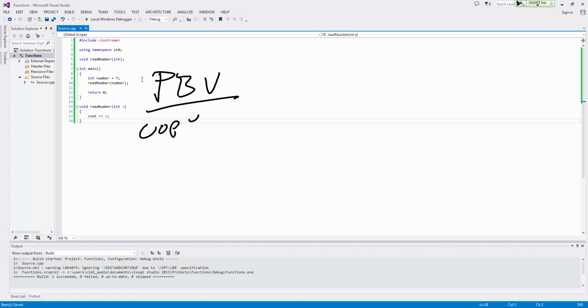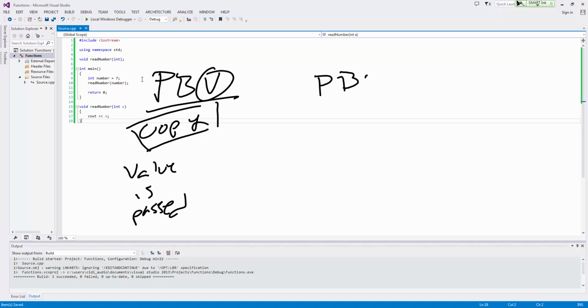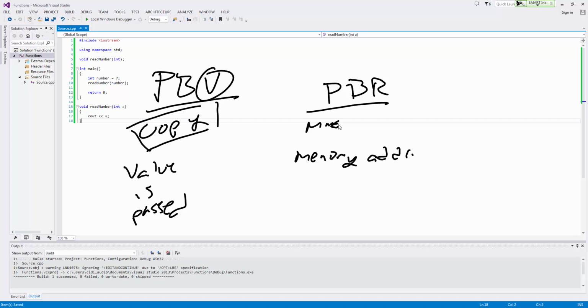we make a copy, and that's very, very important. That copy is made. Sorry for my terrible handwriting. This is why I kind of stick to coding more often than writing. A copy is made because what we pass is actually the value. So value is passed. Now in pass by reference, we are actually passing a memory address. We'll just write it down here: memory address.